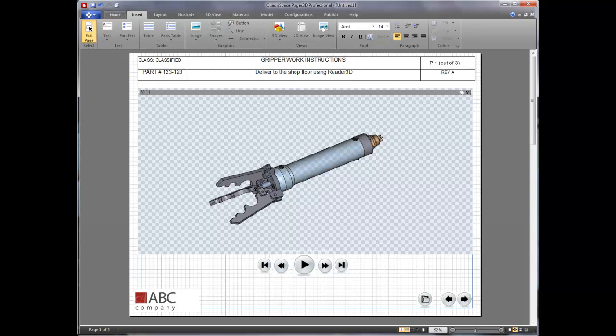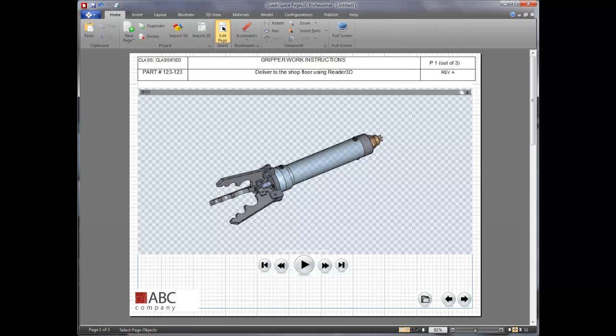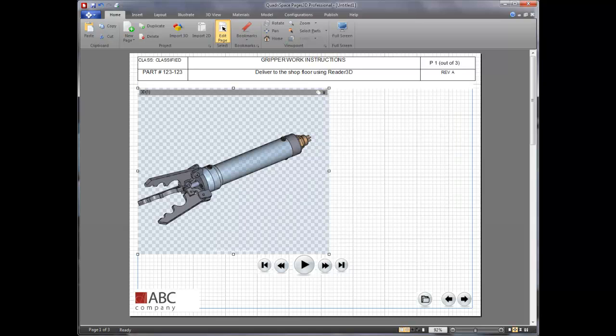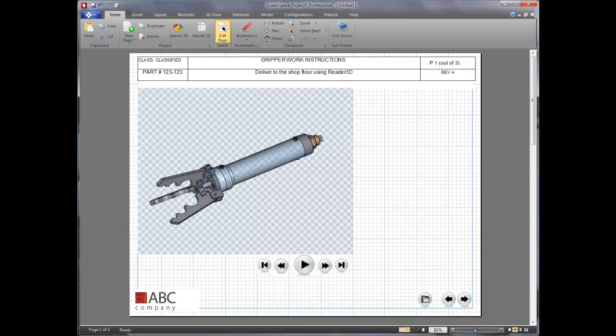First of all, let me explain how everything works. There's an edit page mode, and that allows you to actually move elements on the page. If you see I click this view, I get handles for resizing and replacing it. So let's just go ahead and move this over here a little bit, maybe put it right here. That'll give us room to place another object over here that we'll do in a second.